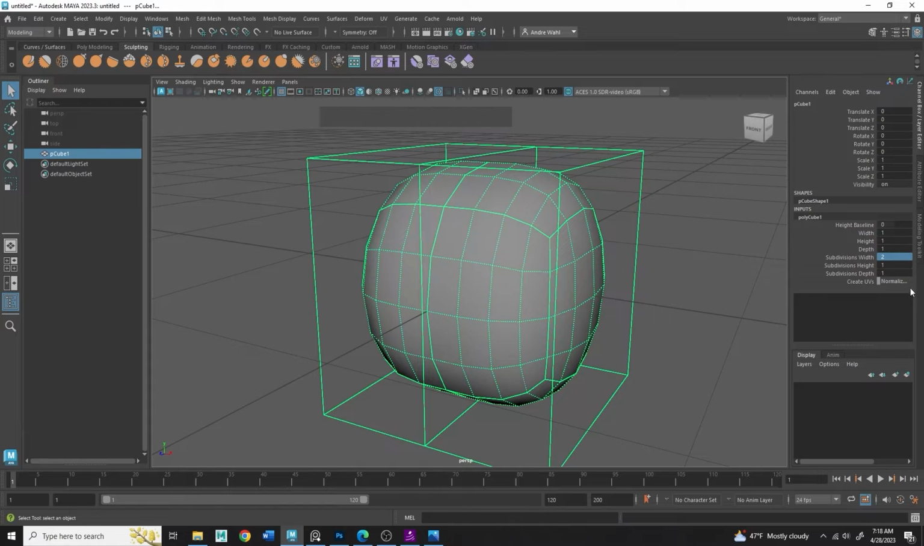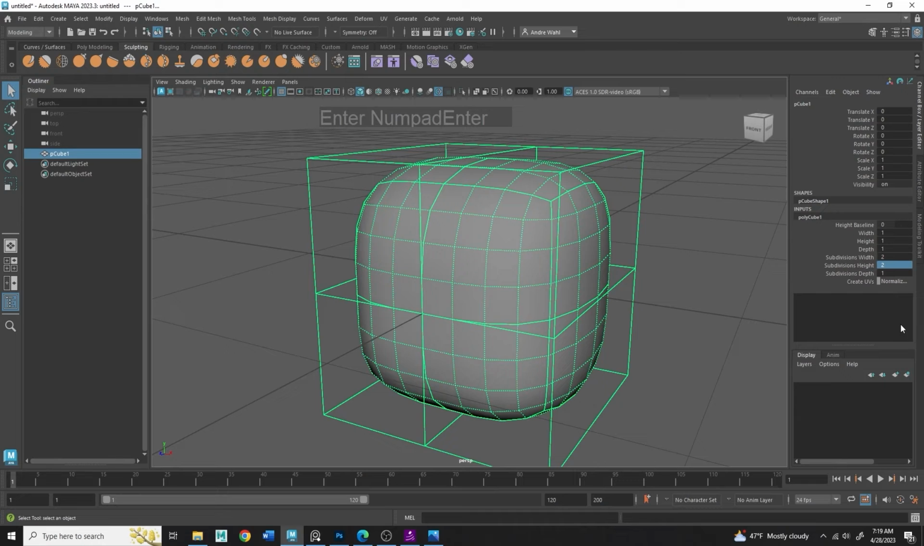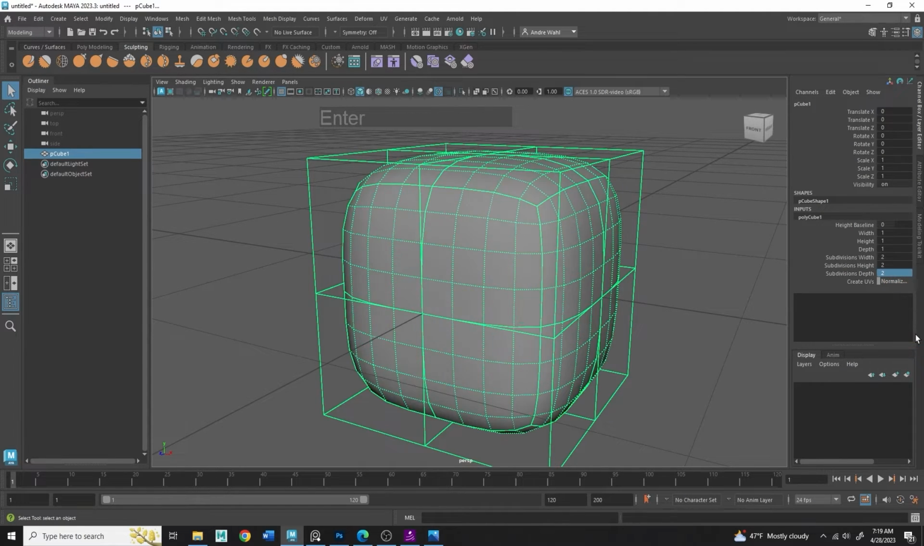And you'll see the moment we do that, we see a change in our shape. This is no longer looking like a sphere, but it looks a bit more like a marshmallow. If I give subdivision height a 2, you'll see now it really looks like a marshmallow. And if I set subdivision depth to 2, it looks like a larger marshmallow. But more importantly, it doesn't look like a sphere anymore. We're starting to return to that cube-like state.